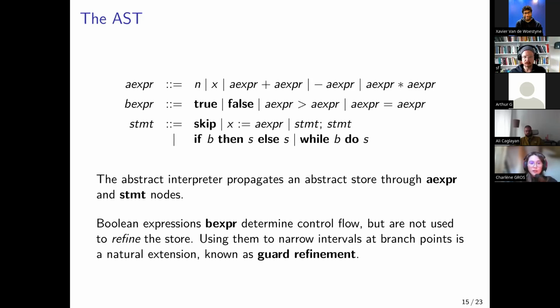For example, when we enter a while loop, and the condition, for example, is I less than 10, we do not use that condition to narrow the interval of I inside the body. We can imagine that at the end of the body, I will be 0 to 10, and my tool at this state will say 0 to plus infinity. And this thing is called guard refinement, but it is future work for my tool.